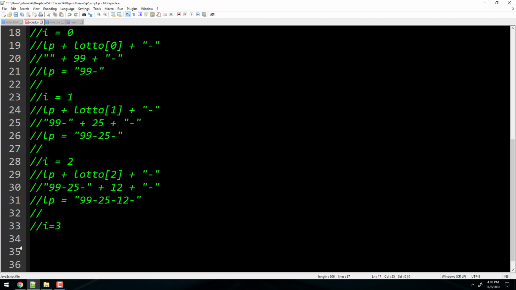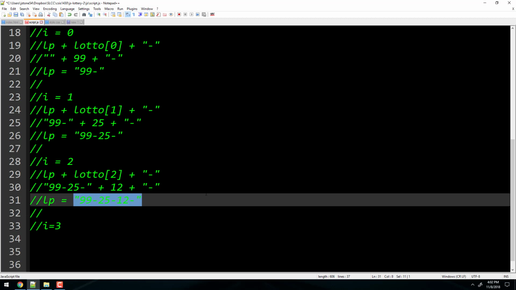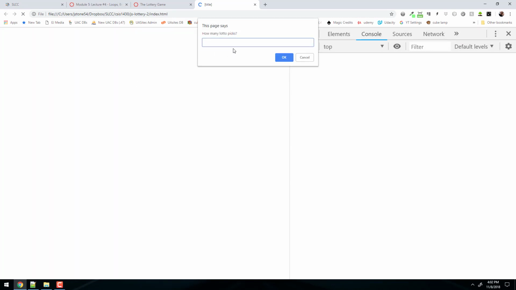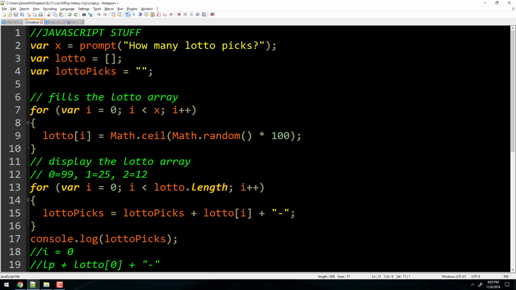It's going to print out something that looks like this if I were to enter 3 as my number of picks, right? So if I refresh it and I say 3, see, it printed something in that form there, right? Different random numbers than what I made up a second ago, but that's the idea. All right, does that make sense? Now we've got to deal with that extra dash. We'll talk about that in a second. But I want to make sure that this is absolutely clear, what's going on here, okay?